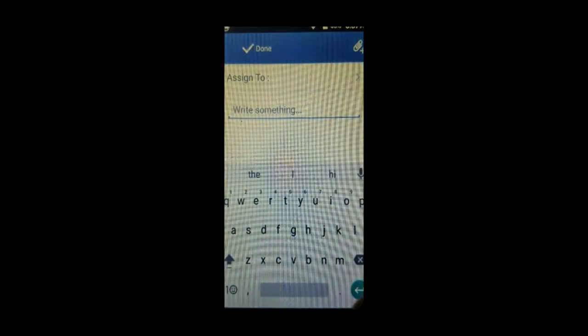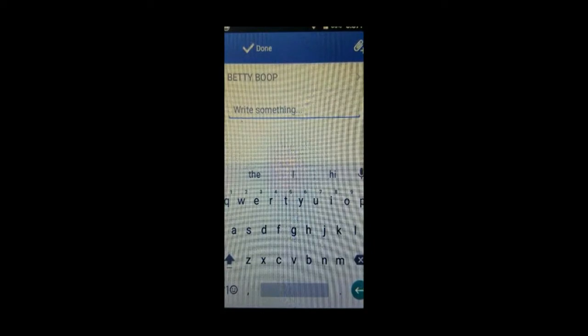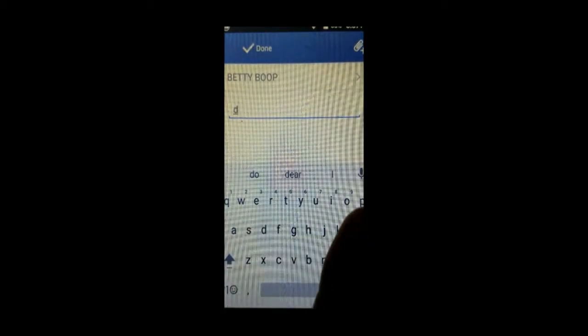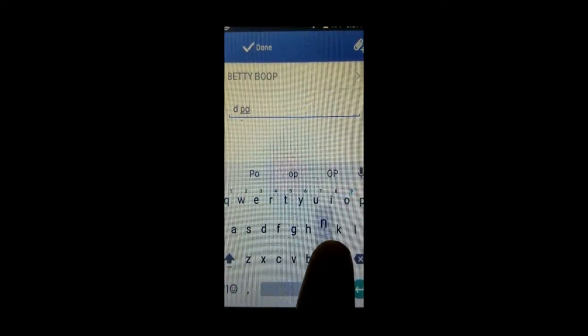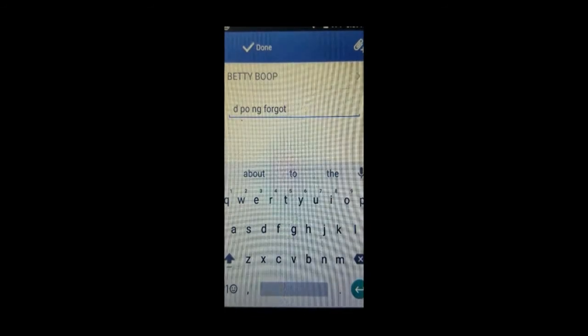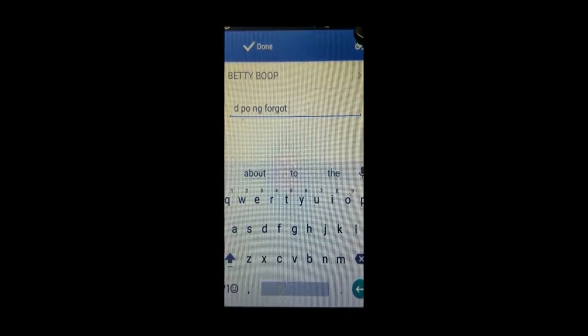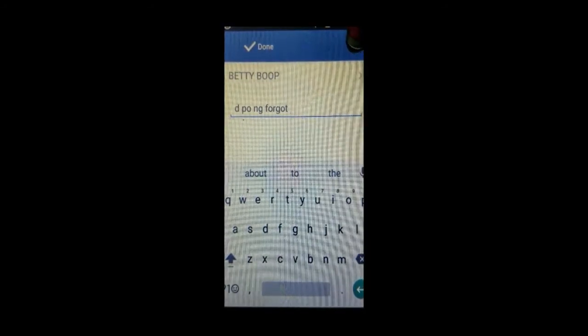Okay, we're going to assign this note to Betty, and we're going to write, tap in the field to get the alphabet, and we're going to type Don't, close enough. It's hard for me to type while I'm videoing, but I think you get the idea. Now, in order to add a picture to this note, you tap this icon in the top right. That's a paper clip. That's an attachment.